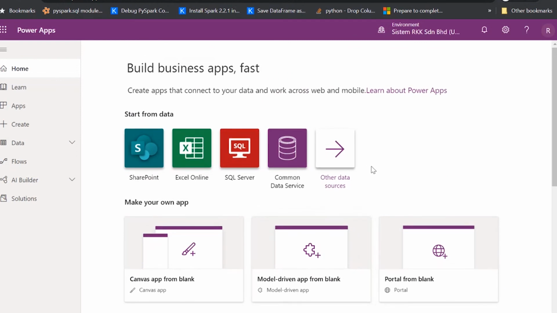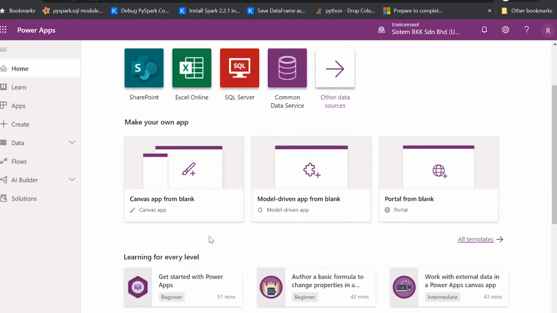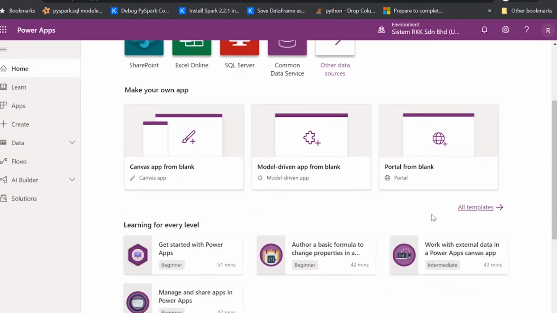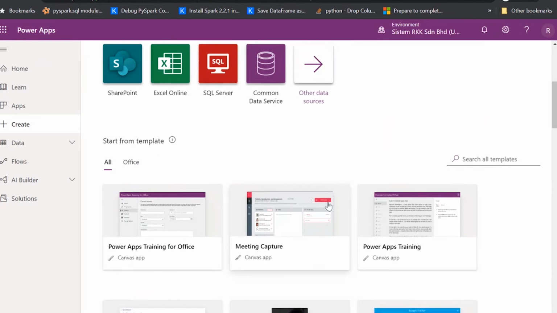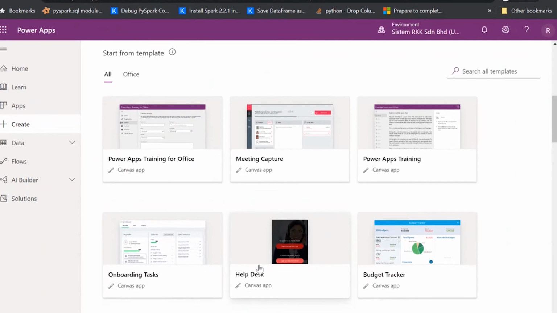From here you can start from different places. You can start directly from the data source that you want to use, or start from blank and then connect it to the database that you have, or go into the ready templates provided by Microsoft. To access them, just click on all templates. If you scroll down, you can see all of the ready templates created by Microsoft, and you can use all of them. It's actually very easy to install, and there is no need for deep-level IT skills to use these templates.